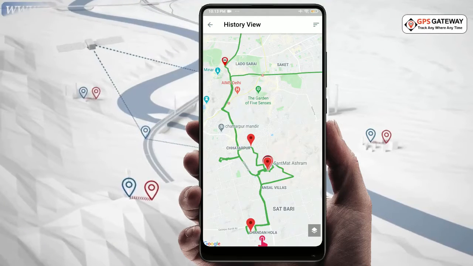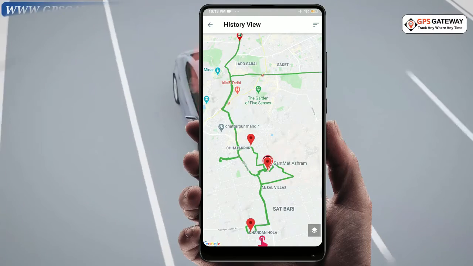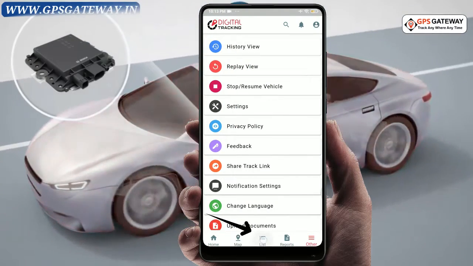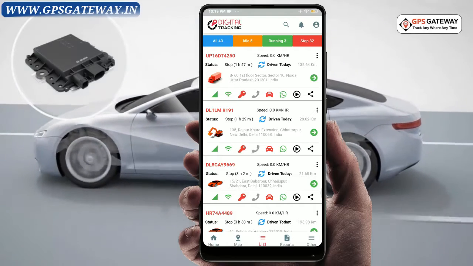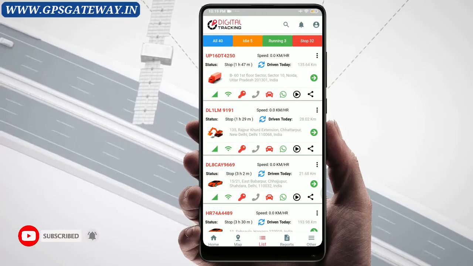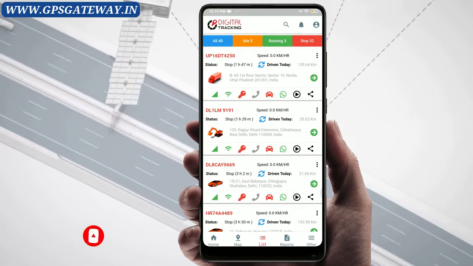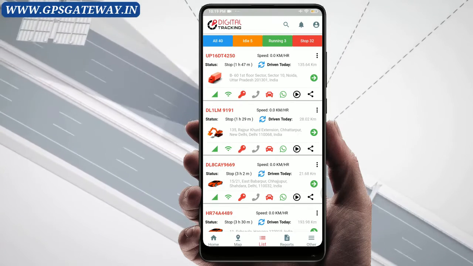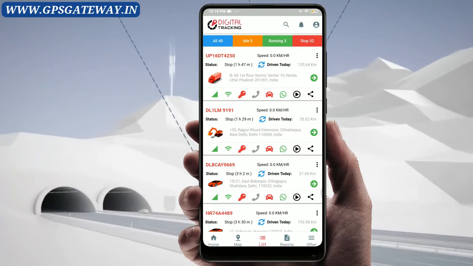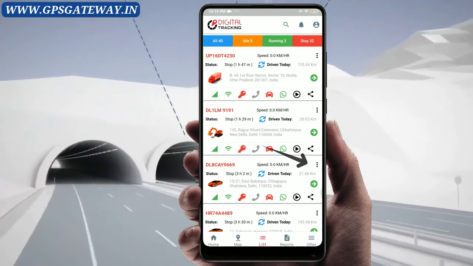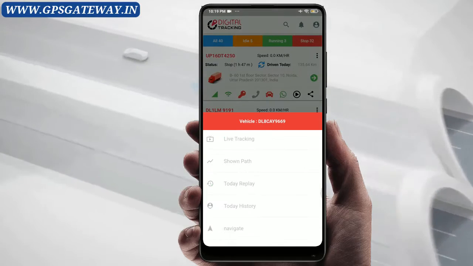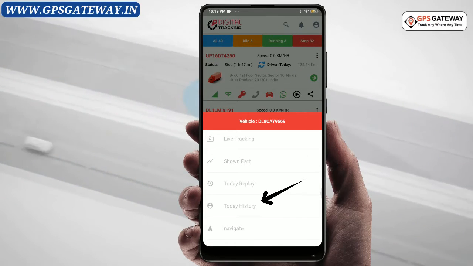What if you want to see today's history of a certain vehicle? For that, you will have to click on the list option on the lower end of the screen. Upon clicking, you will see the list of all the vehicles. Now, you can choose whichever vehicle you wish to view today's history of. After that, you can see the 3 dots on its right hand side. When you click on it, you will see the 4th option on this pop-up is Today History.